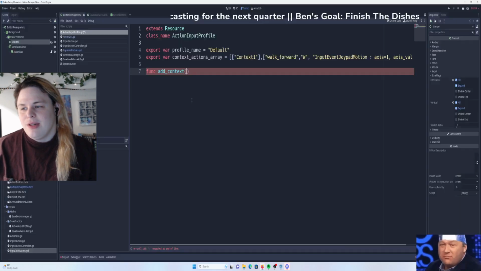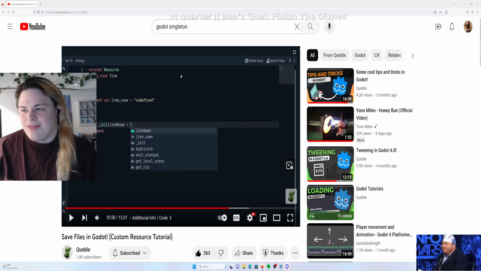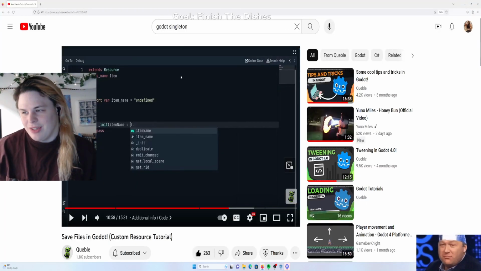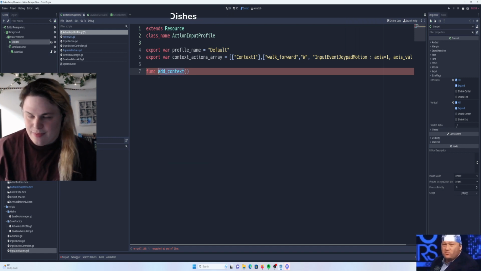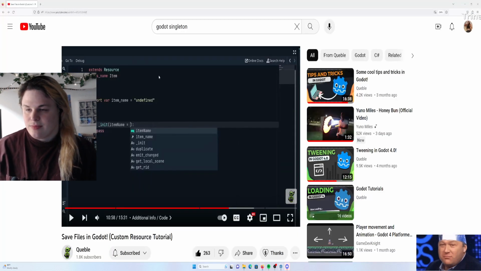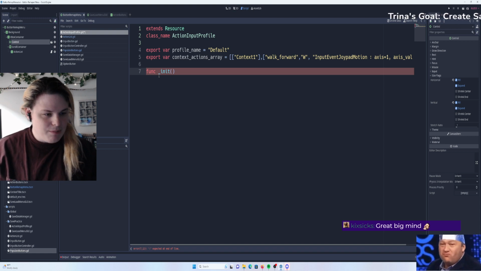So I think that's what I want to do. I guess they have defaults though, so I don't know why he's doing this. I don't know that he really needs to do this, but I'm still going to copy it. It's good practice.